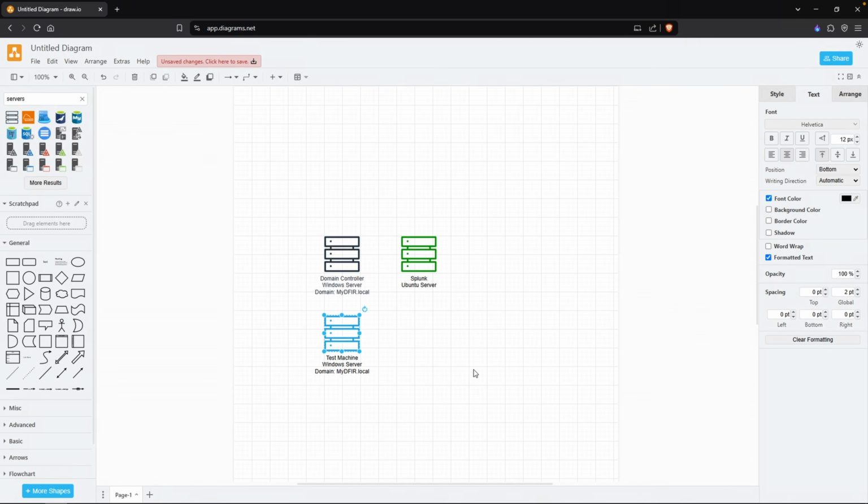The next thing that I'll add in is the attacking machine. So these are just essentially anybody out on the internet trying to authenticate towards our test machine. Because the plan here is that we are going to expose our test machine to the public, so that anybody can log into our machine if they have the right password.